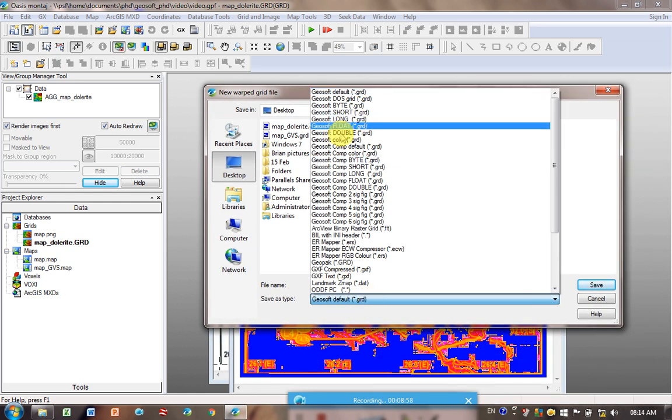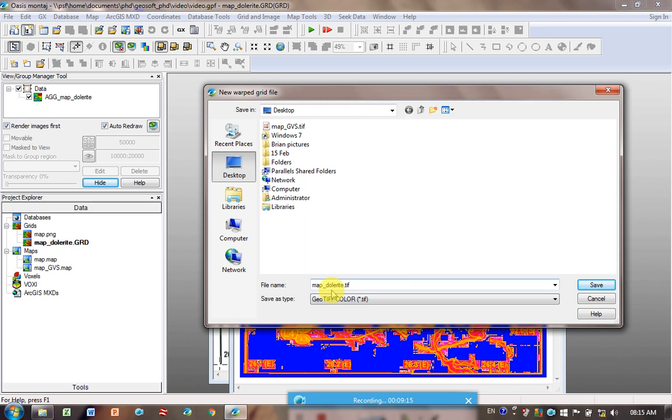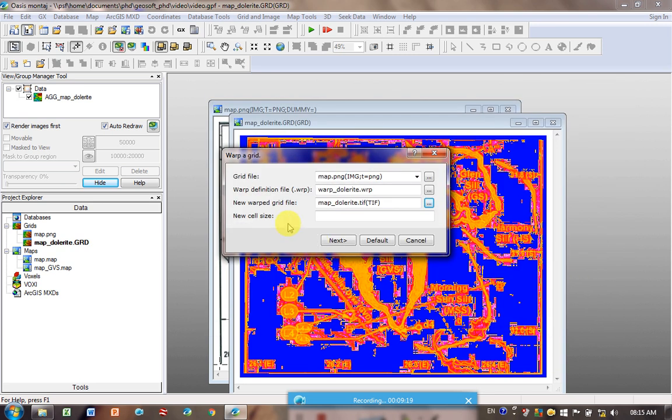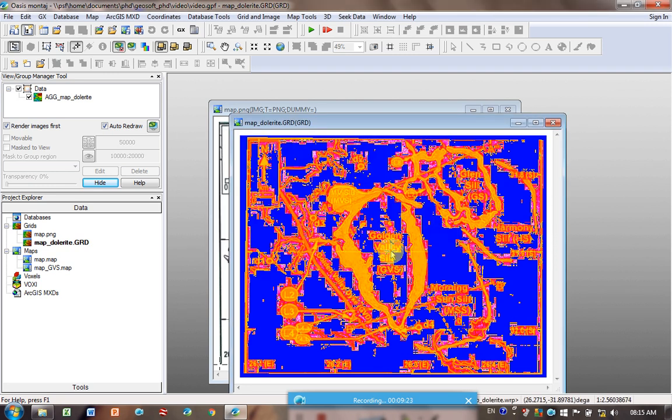You can either change it to Geosoft color, which then will give you the correct colors. It is a grid file then, which might confuse you and you might think, oh, I've got data, but actually it's an image file. So I would suggest rather save it as a geotiff, because then you'll know it was originally an image file. But either will work fine. So I'm clicking on geotiff, clicking save, next, finish.